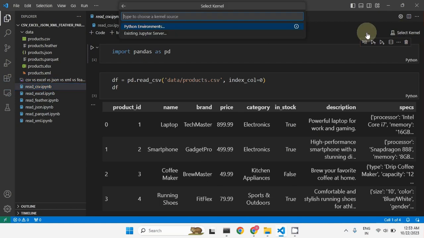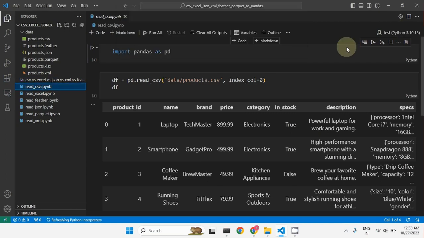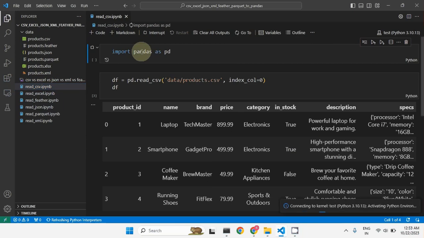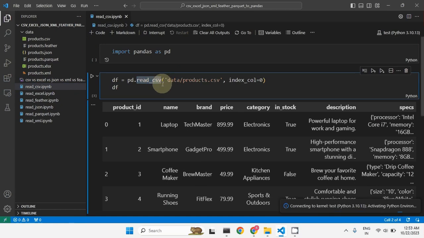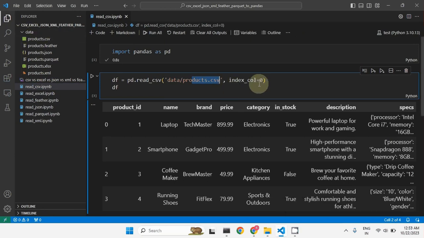So let me select an environment. I have selected the test environment, and let us import Pandas. Once we import Pandas, the method available is read_csv. And see, I'm going to give inside data, the product.csv. Index column I have set as 0. And if I run this, the data is going to load. So in this way, CSV files can be loaded into Pandas.